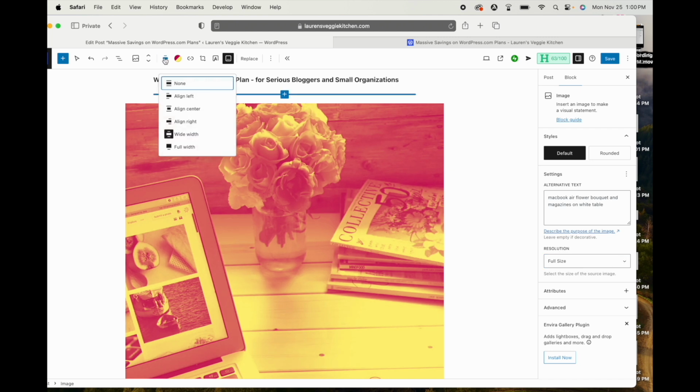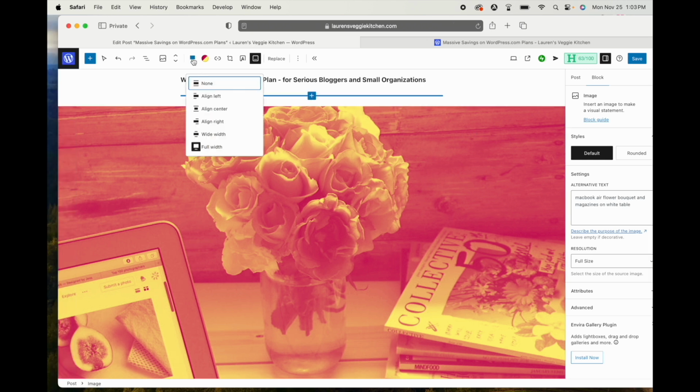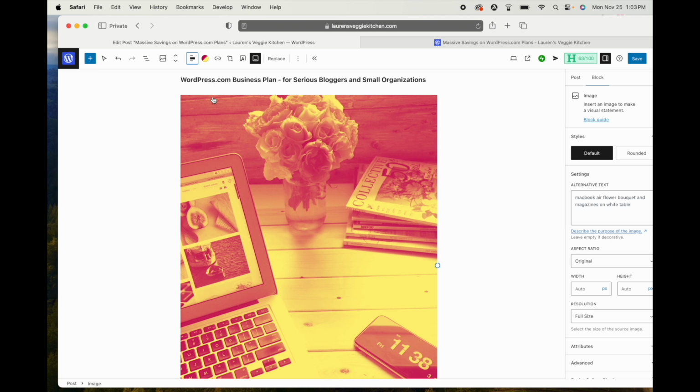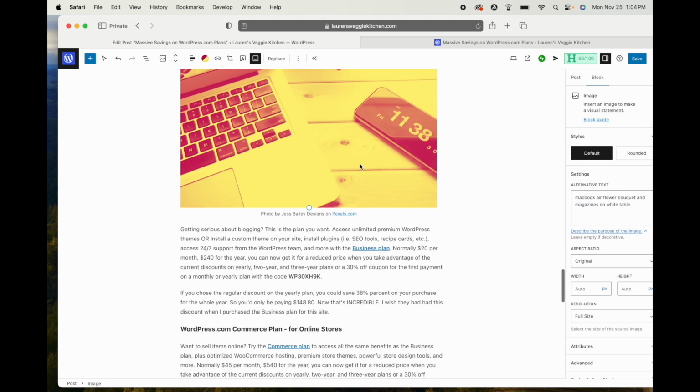But now the other option you have is full width, and that does the full width of the photo, and that's another setting where you would want to have the resolution set on full size so that the photo is not blurry. But for purposes of this, I want to change my alignment back to align left, and see, since we still have the resolution set on full size, it did not wrap around the text. It has to be a smaller size in order to do that.